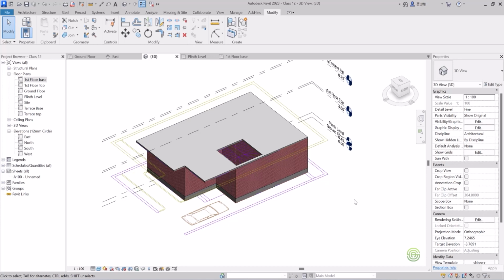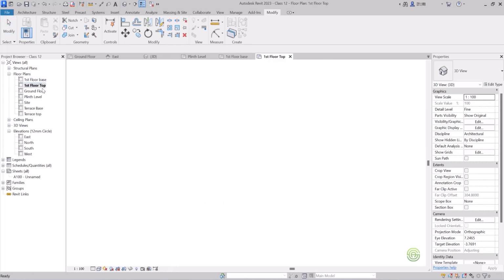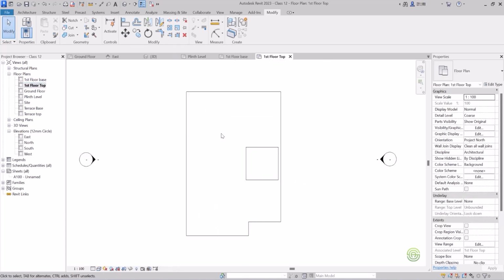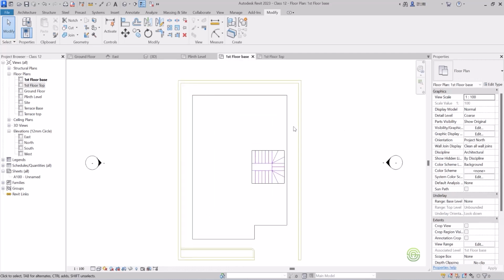Okay, guys. Now let's continue with the class. So now first we'll just do the same thing for the first floor as well. So let's move to first floor top, and now we are not able to see the plan. So if you go to first floor plan, still we are not able to see the plan.